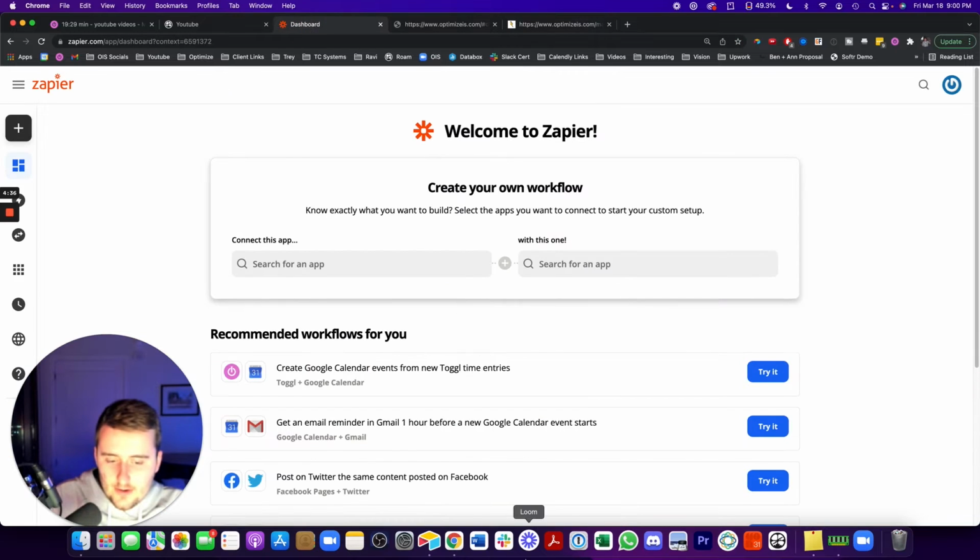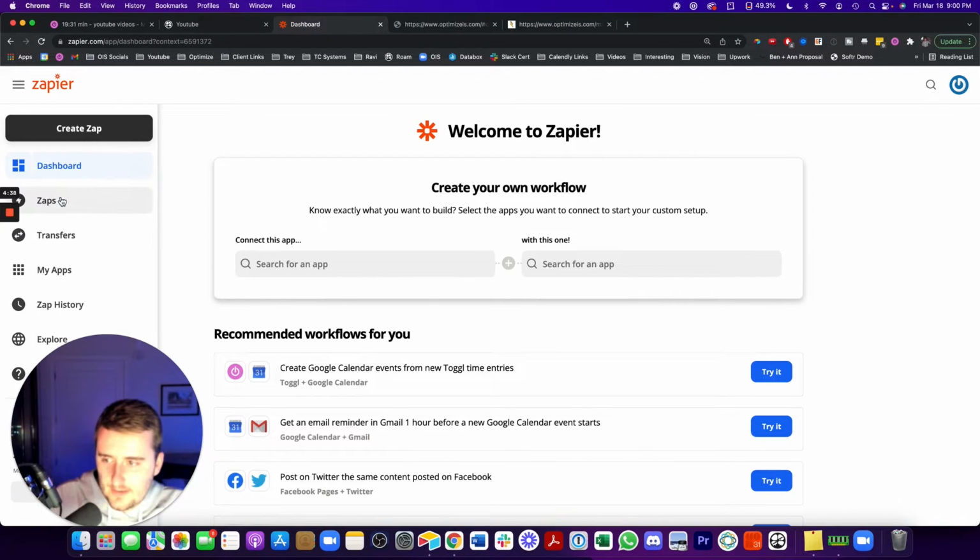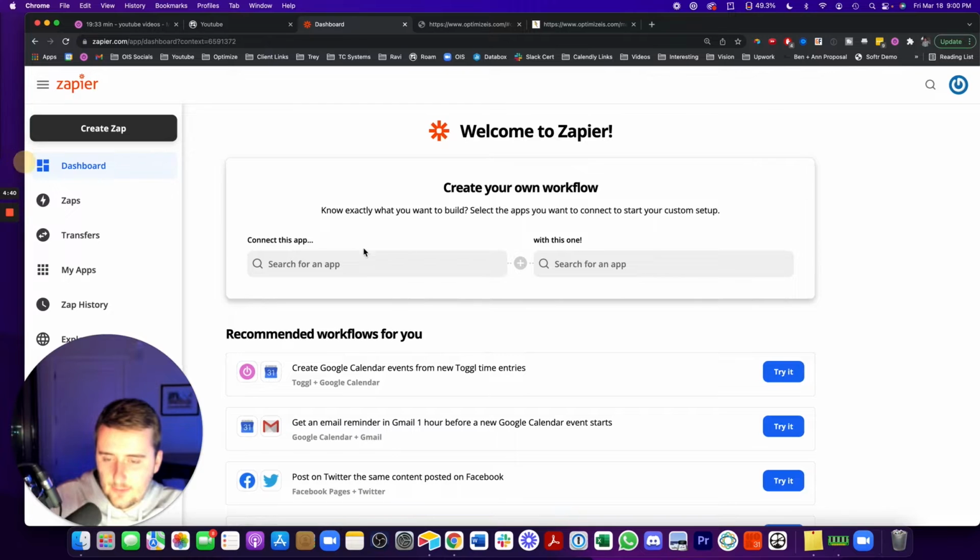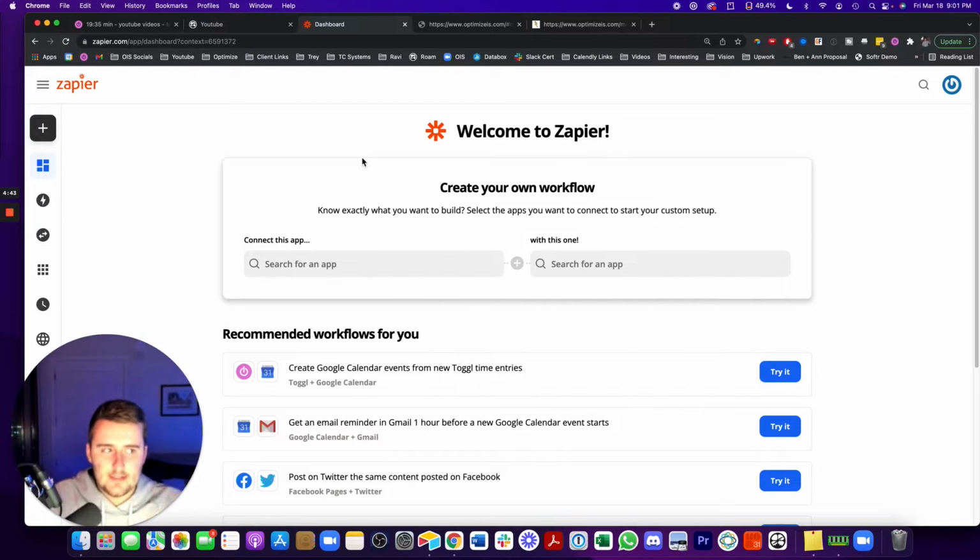So now I have Slack closed out. Okay, so now in Zapier, I want to add a new Zap. If you haven't signed up for Zapier yet, you're going to want to sign up for an account with Zapier. And now what we're going to do is connect these two apps.